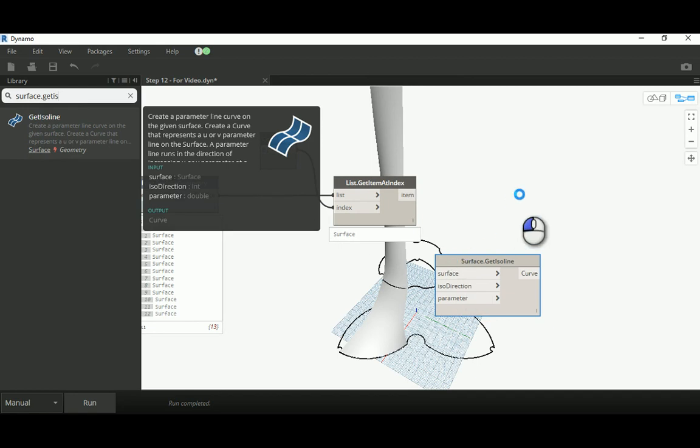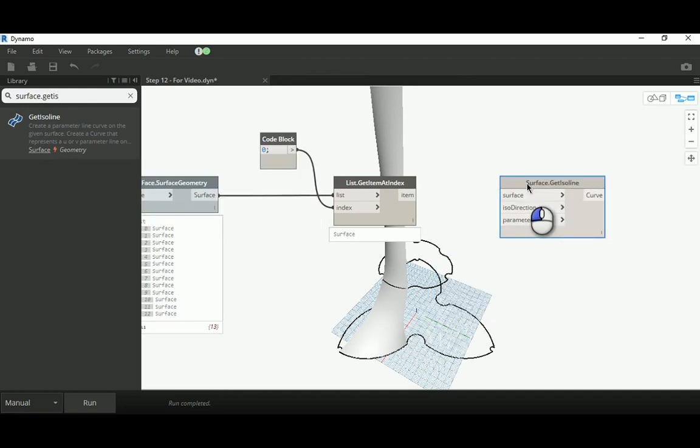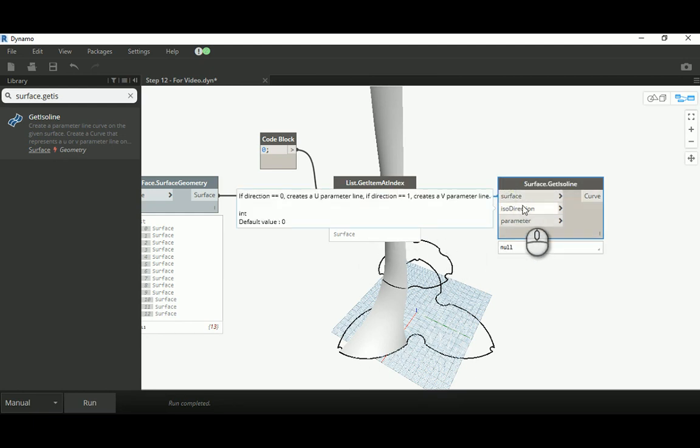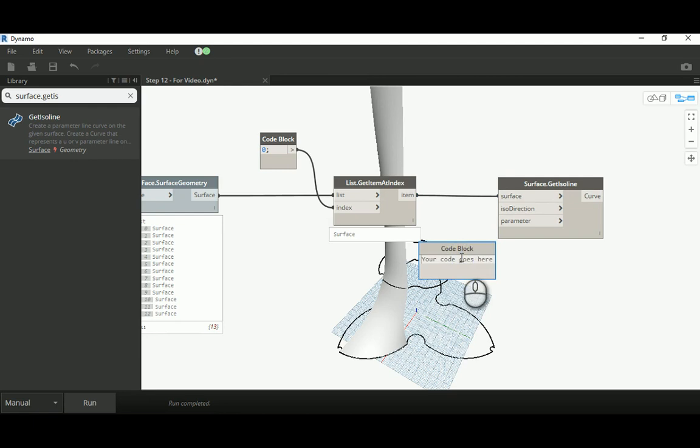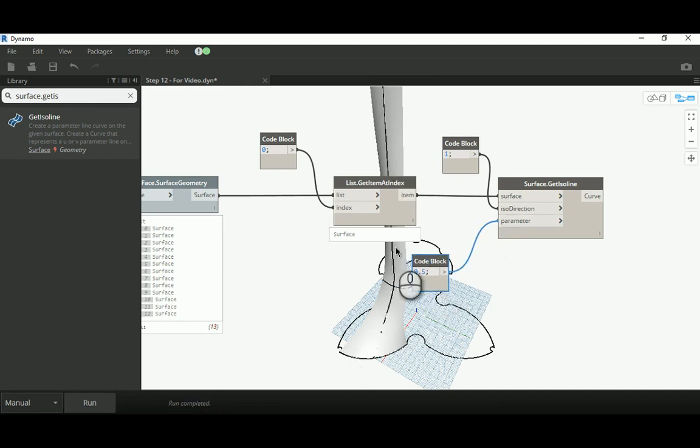So technically you're going to draw lines following the curvature of the surface. That's my surface. The ISO is usually 0 or 1. I'm going to go with 1, so it goes for a vertical ISO. Putting it up, the parameter is how you want it. If I say it's 0.5, for example, it will be in the middle, as you can see.